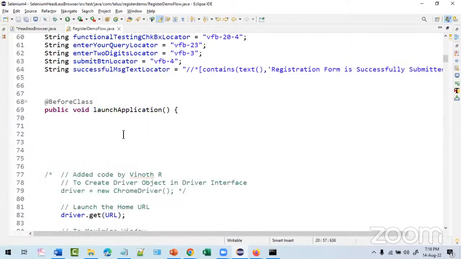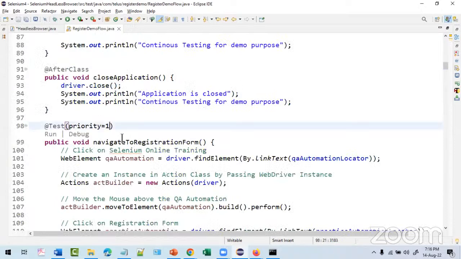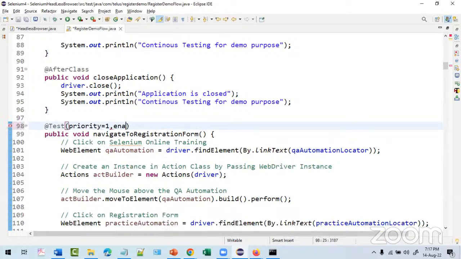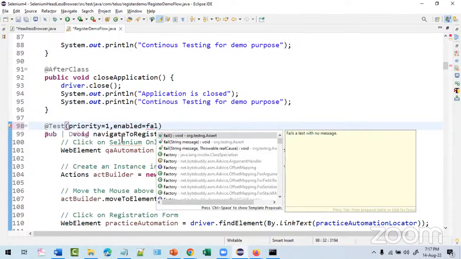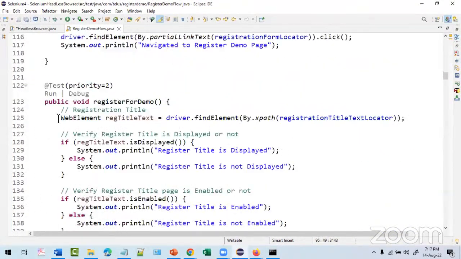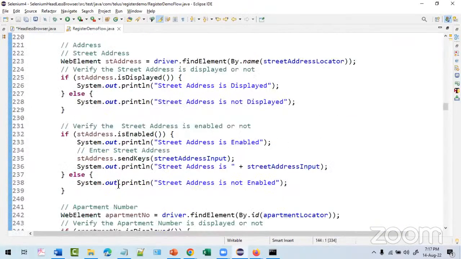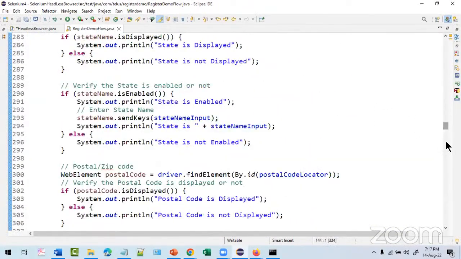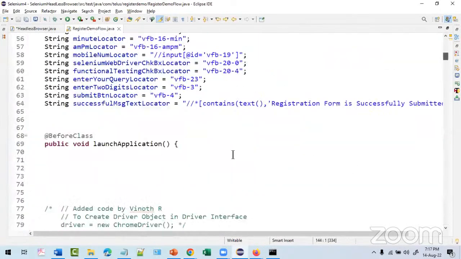Once we launch the application, the navigation code, I'm just disabling it. Enabled equal to false. It means what? This will not execute. Directly it will check the title, enter everything and do the validation.